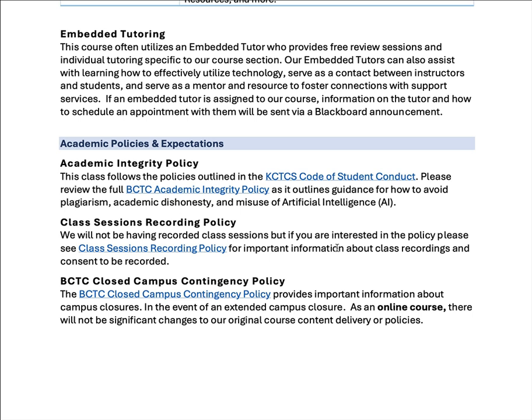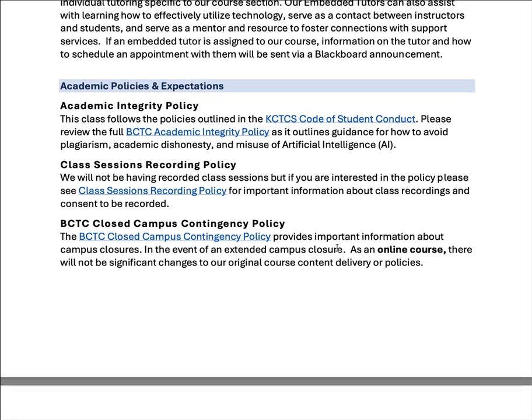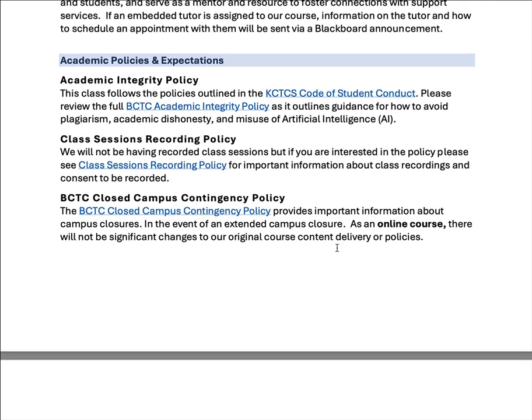The class section's recording policy probably will not apply to us at all because we won't have any class meetings that are recorded, but I just kept this in there because it's a policy they want in all the syllabi. The last thing is called the closed campus contingency policy.